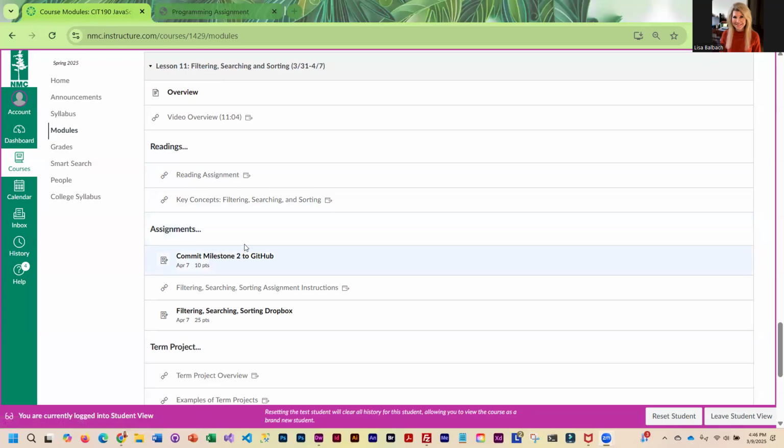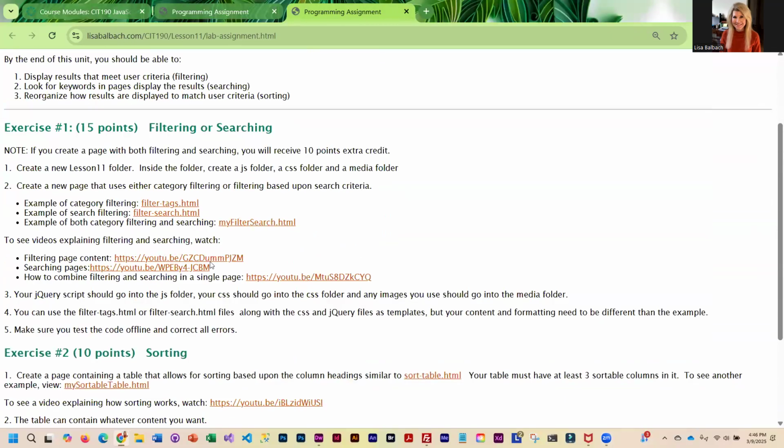And because milestone 2 is due, you need to commit it to the GitHub repository, which basically means you're going to go out to the repository and you're just going to upload your project again. And you will have an assignment on filtering, searching, and sorting. For exercise 1, you can either filter or search. And if you want to do both, I will give you extra credit.